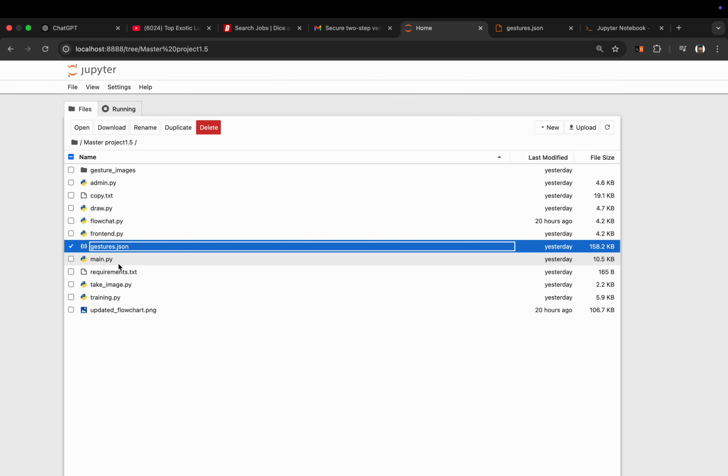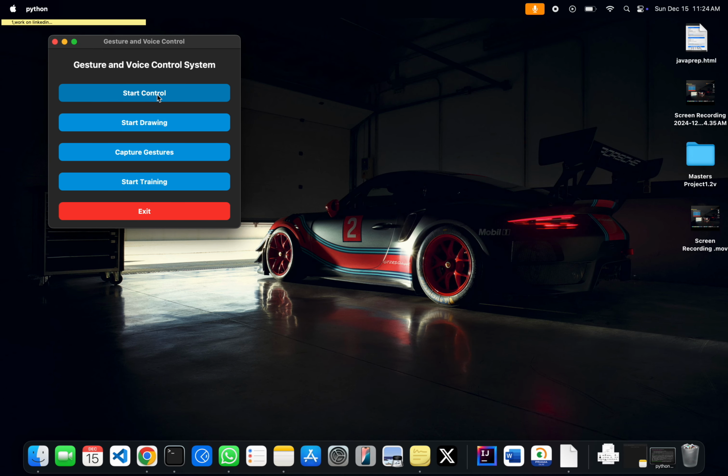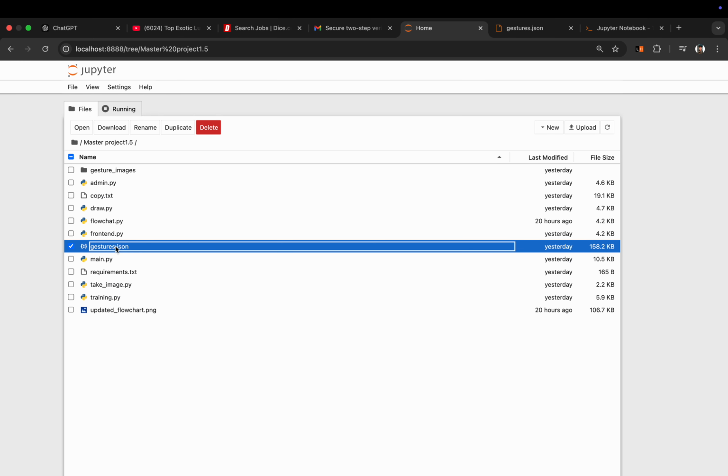And over here, if you click on the start button, start control, and suppose there is no JSON file in the system, it's not gonna start. Then you have to click over here capture gestures, so you can give new gestures according to you. Then a JSON file will be created over here, and then you can use your system. So over here we mainly have two front end pages, frontend.py and one more, admin.py. These are the two front end pages by which admin and user can access this project.